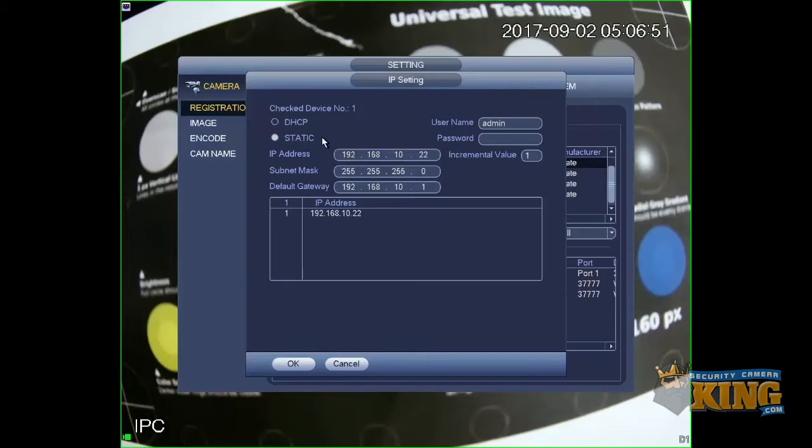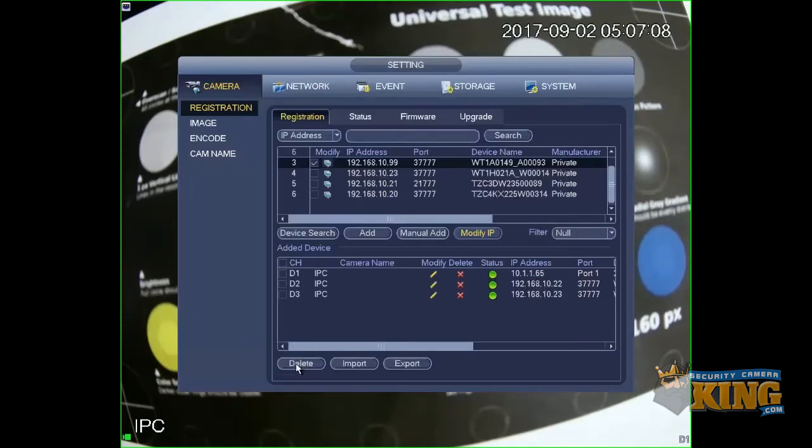Make sure if the camera is anything other than the default password, you put that in the password field up there. And also make sure that you change the camera to be on the same network as the NVR. All right, so go ahead and change that. And now we'll do the batch upgrade.